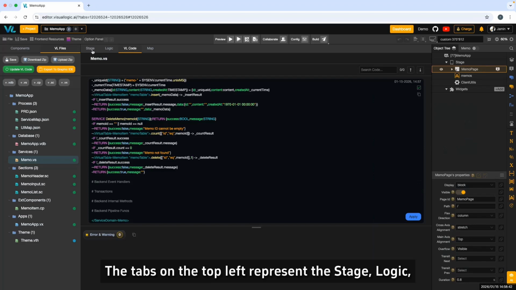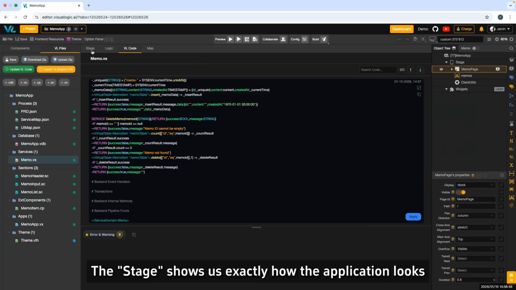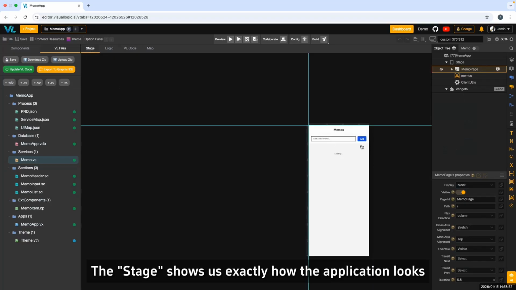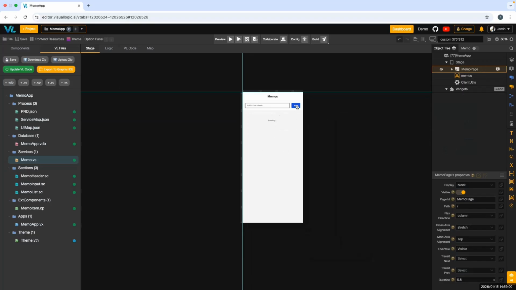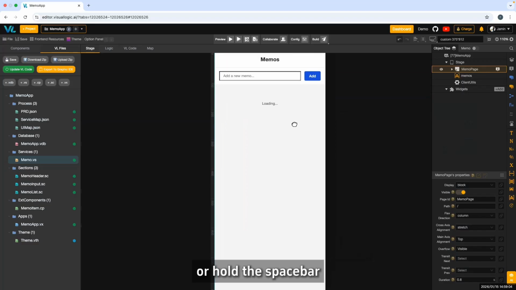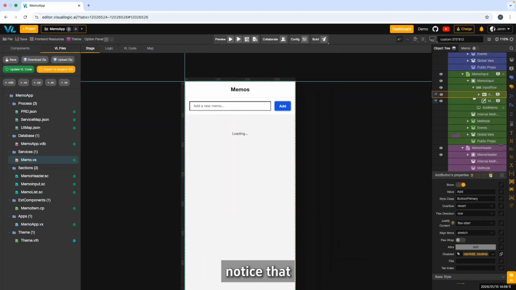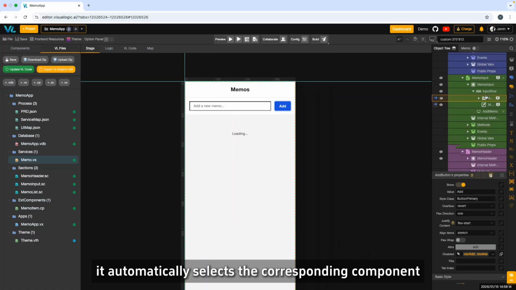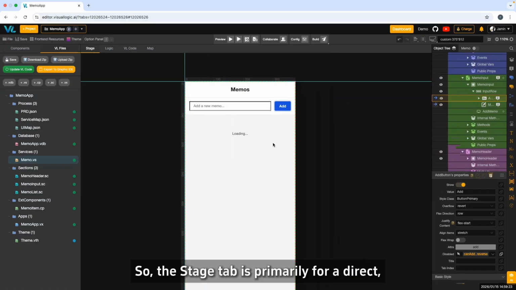The tabs on the top left represent the stage, logic, VL code, and the map. The stage shows us exactly how the application looks and functions. Everything added here is displayed visually. For instance, we can zoom in on the stage, zoom out, or hold the spacebar to drag the canvas around. If we click the Add button here, notice that it automatically selects the corresponding component in the object tree on the right.